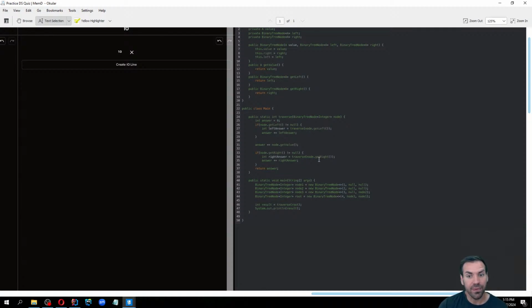And many of you did not put your left and right variables on the stack frame. There should be a call to get left that returns to the variable left. There should be a call to get right that returns to the variable right. And so many of you did not have those. You had the calls to get left and get right, but you didn't put the variable in the stack frame, which I don't even know what to make of that.